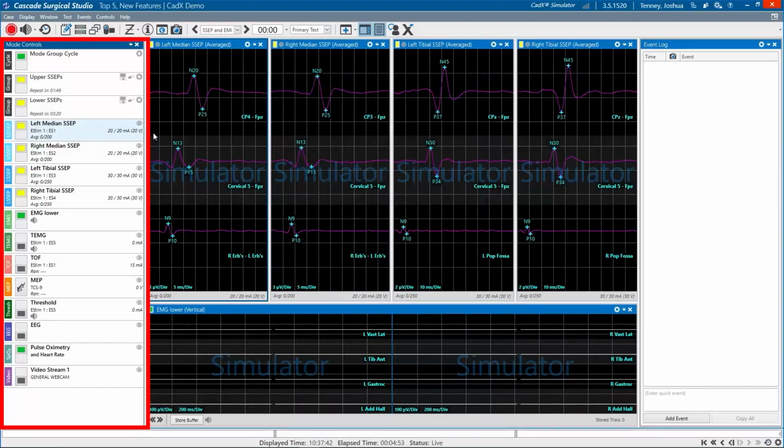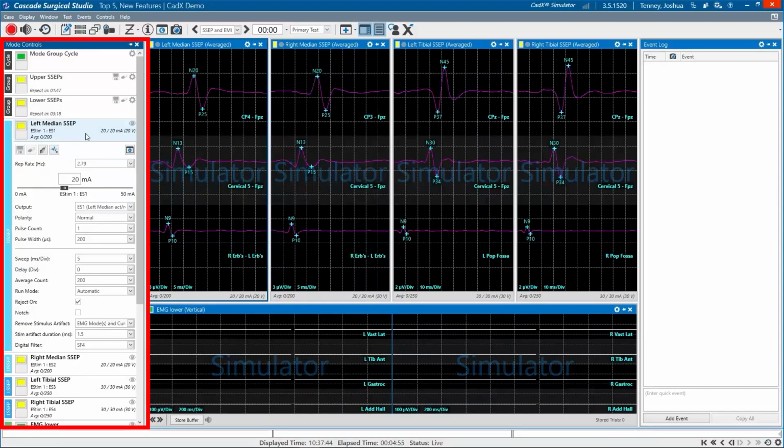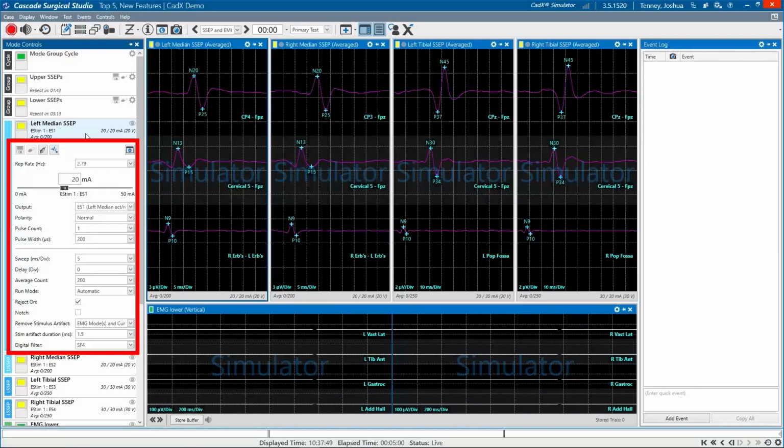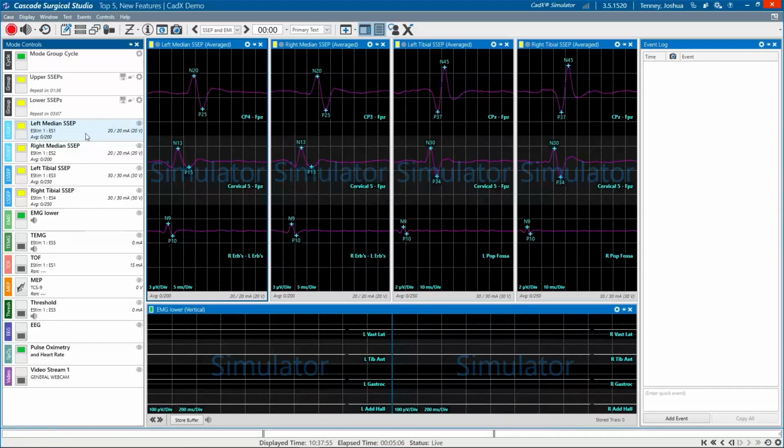Simply click on the name of the mode requiring changes to show the settings for that mode, including output channel, polarity, pulse count and width, sweep, delay, average count, and more. Available options vary for each mode type.